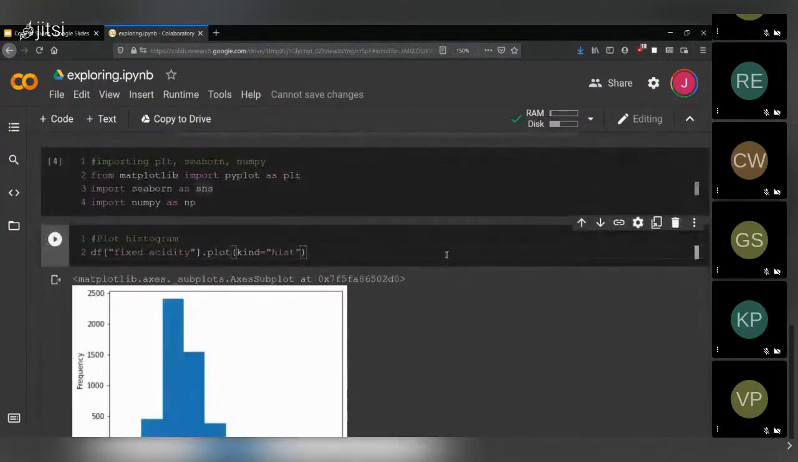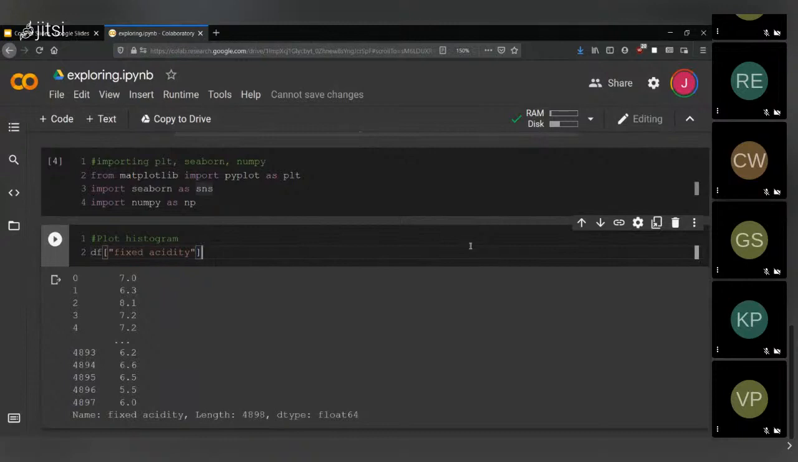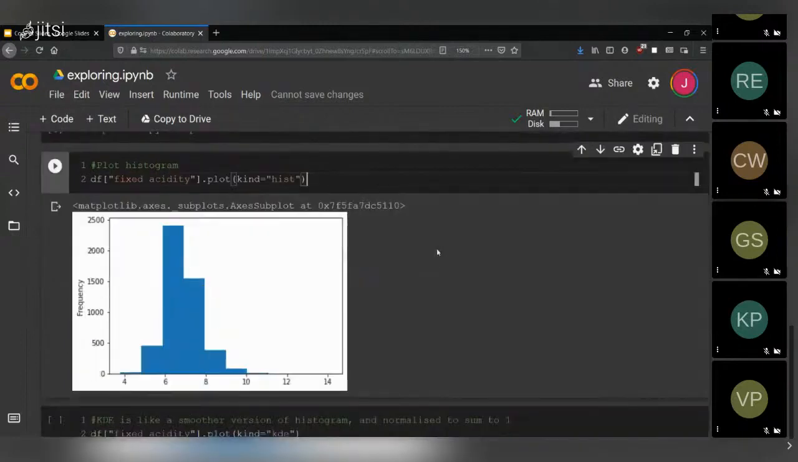If we just call this, we'll get back a series. But from the series, we can also call .plot, and then we specify the kind of the plot. In this case, we will plot a histogram. And that gives us this. We can see that 6 to 7, like we saw earlier, is the most frequent occurrence, and all the others are less than it.